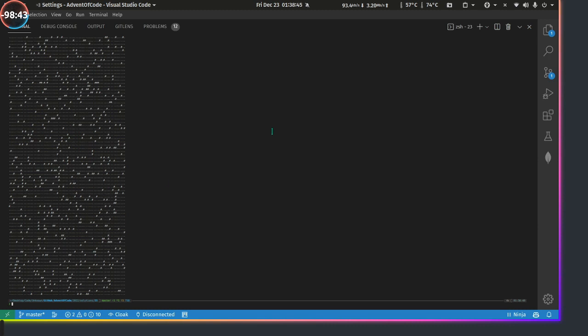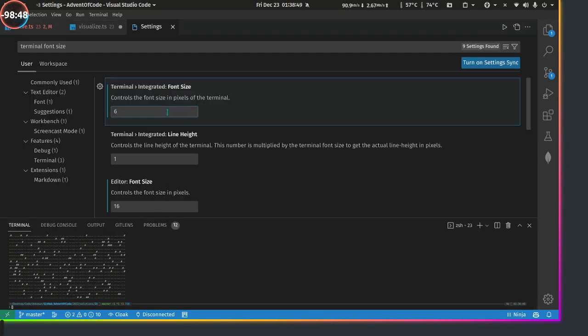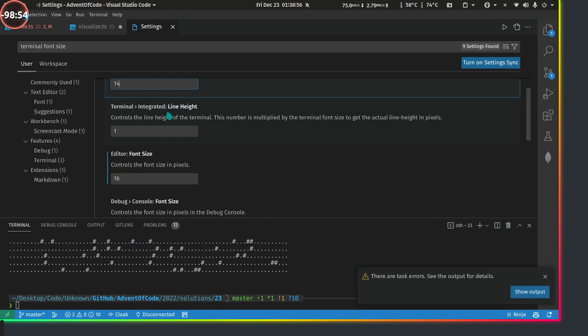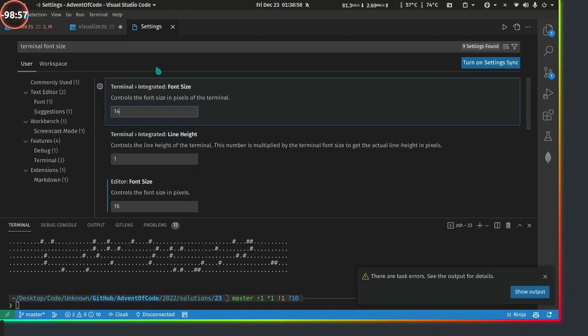Oh, that's it. I'm trying to scroll. There's nothing to scroll. There we go, folks. 6 works. What was the default value? 14. There we go. Okay, so yeah, we'll be switching this back and forth.